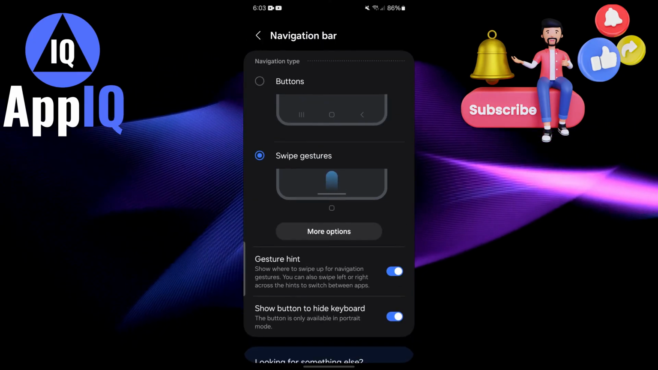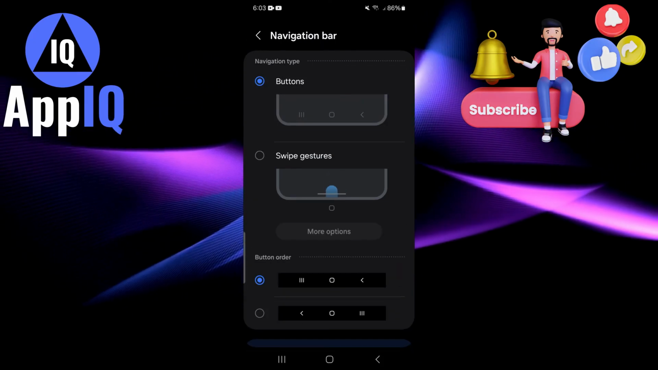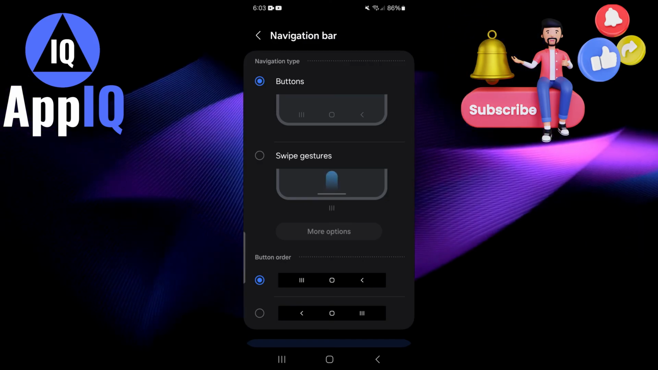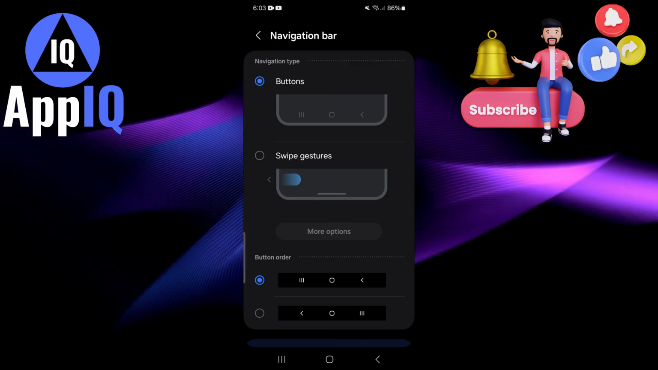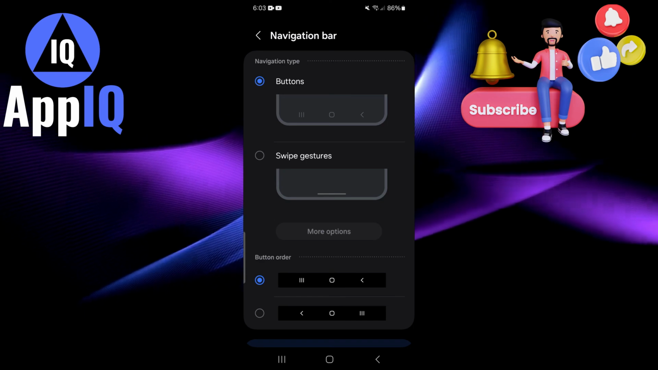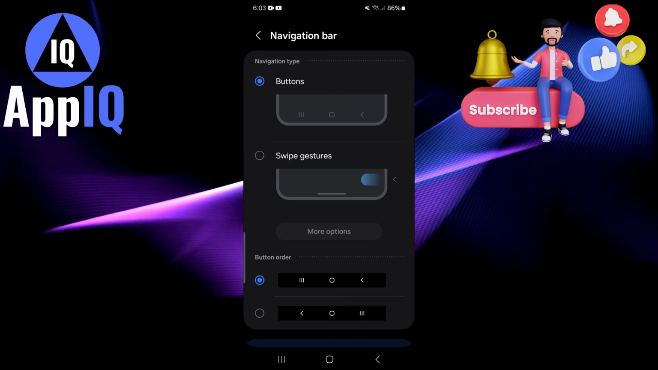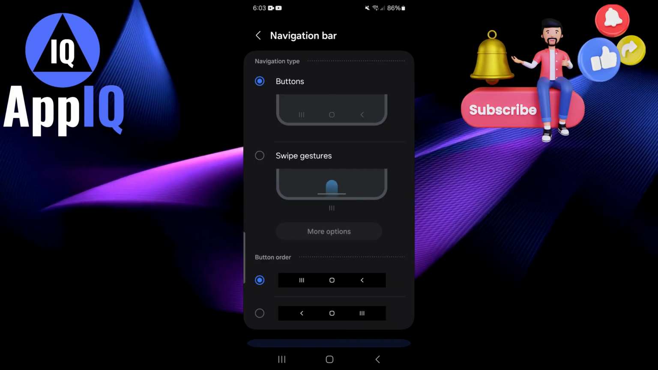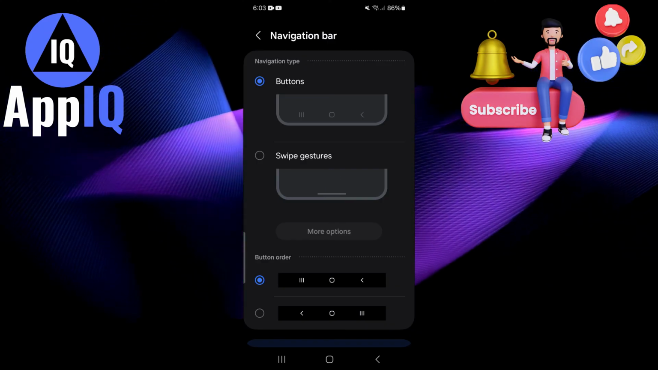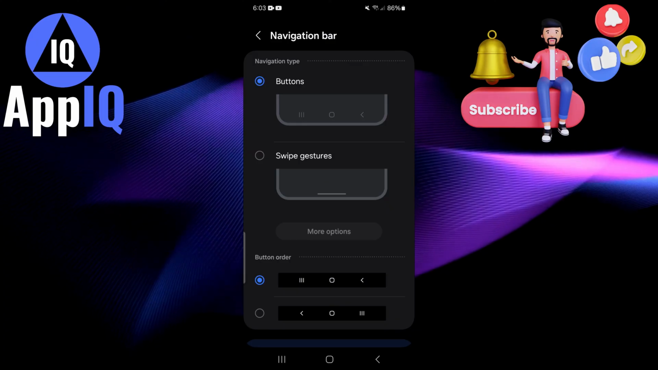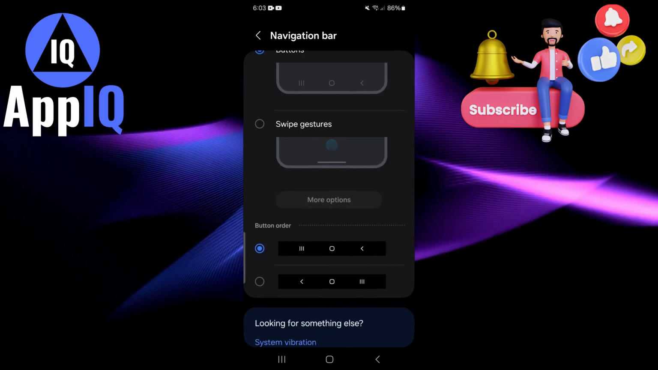Go back. Now I'm going to leave mine on buttons. You can also go ahead and change the button order. So my button order basically shows the first button that allows you to view multiple apps. The middle one is basically to minimize or go to the home. The last button on the right is basically to go back. So you can go ahead and change the order of how you want those buttons to be.